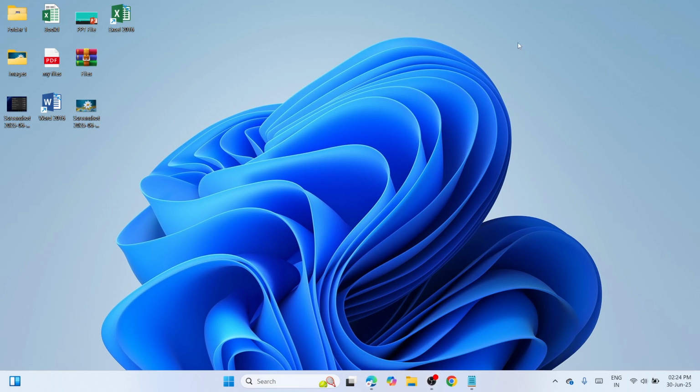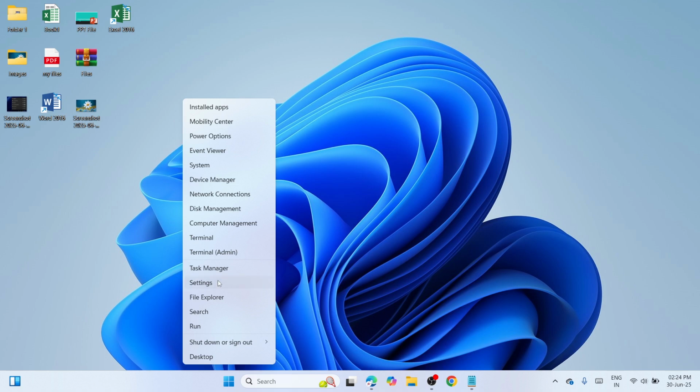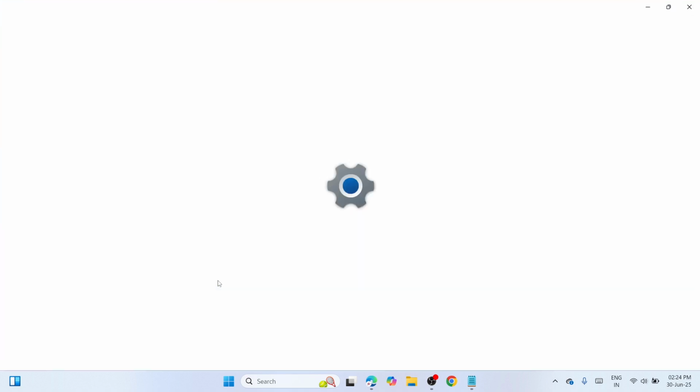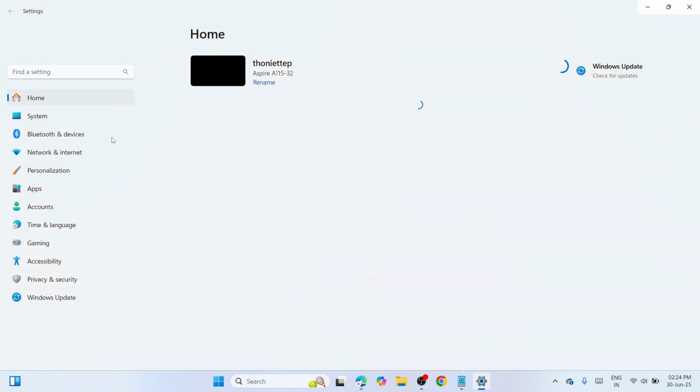The first solution is to check if you have set the date and time right. Navigate to Start, right-click, scroll up and click on Settings. In the Settings window, please wait until you can see a left pane with a list of options. Find the option called Time and Language and click on it.